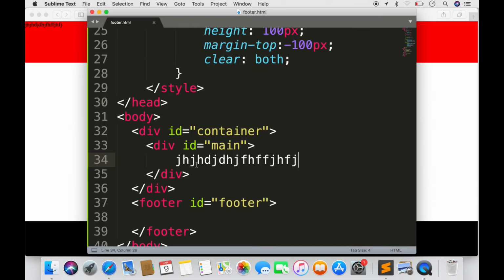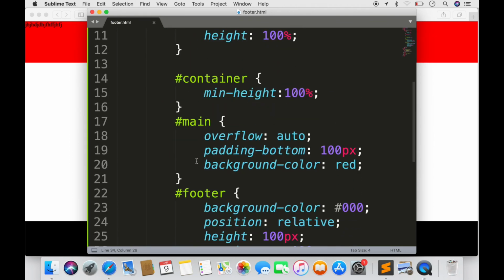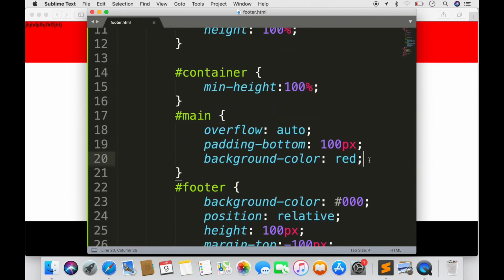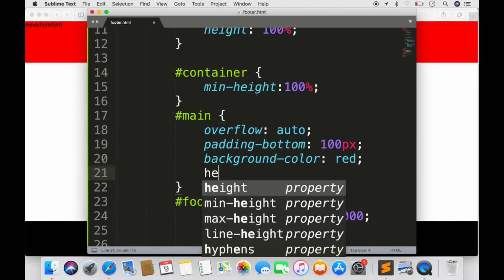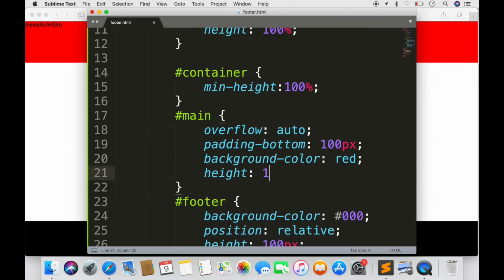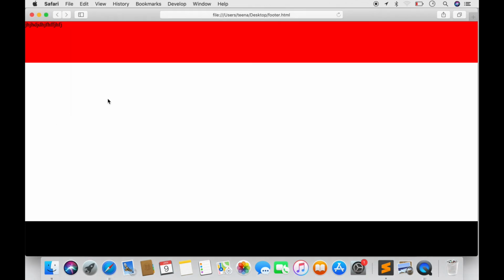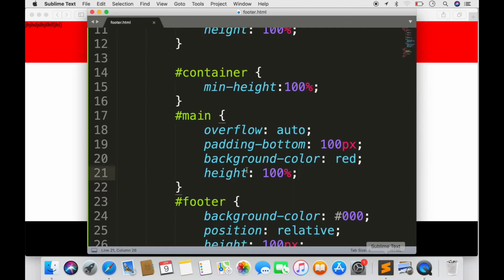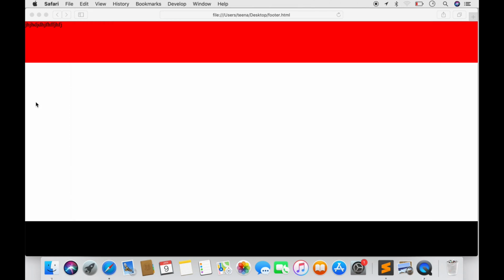Now coming back to the text editor, then we have to set height 100 pixel in div main. Then you see there is no change. Now we are going to set height 2000 pixel.